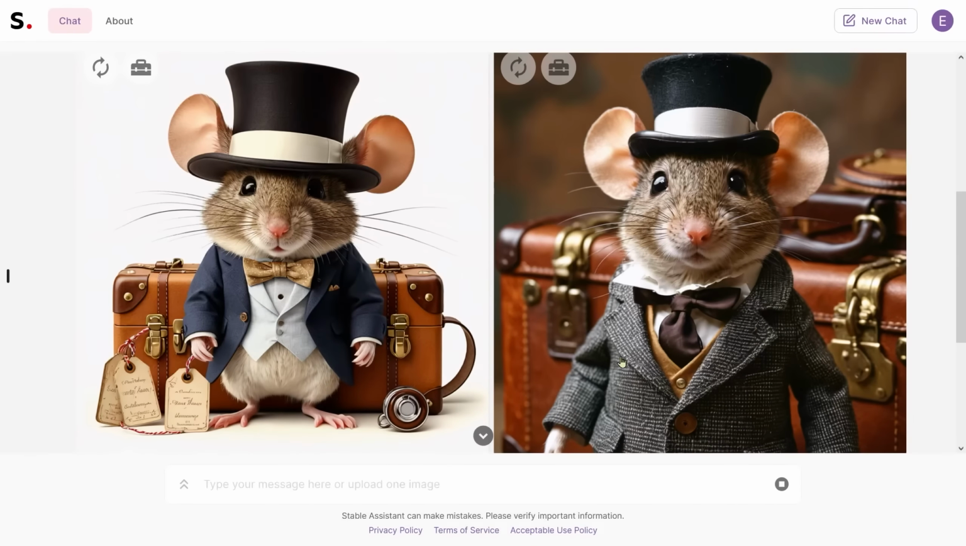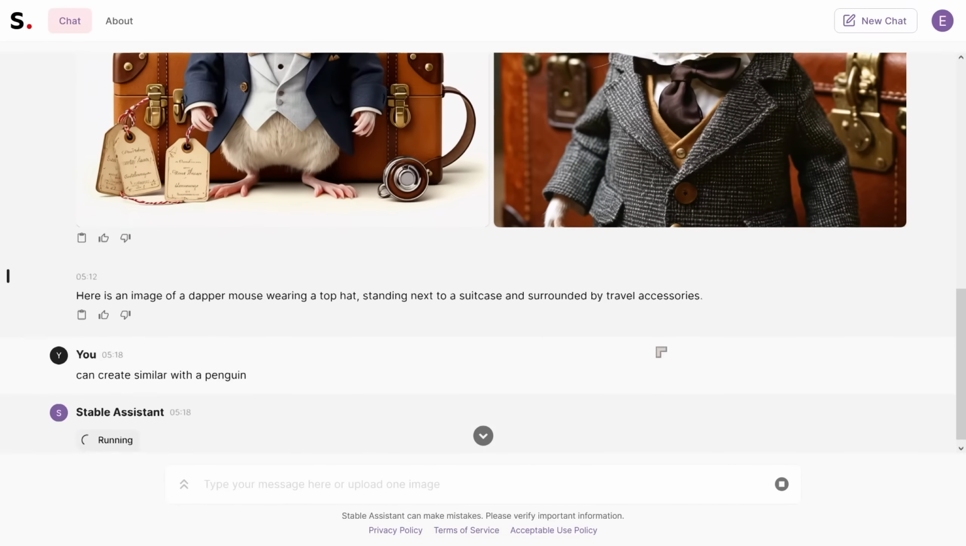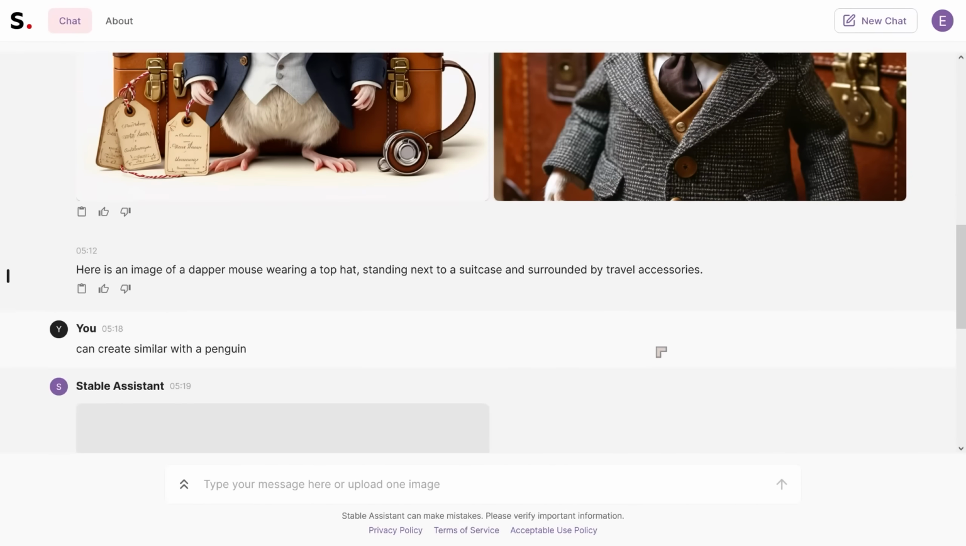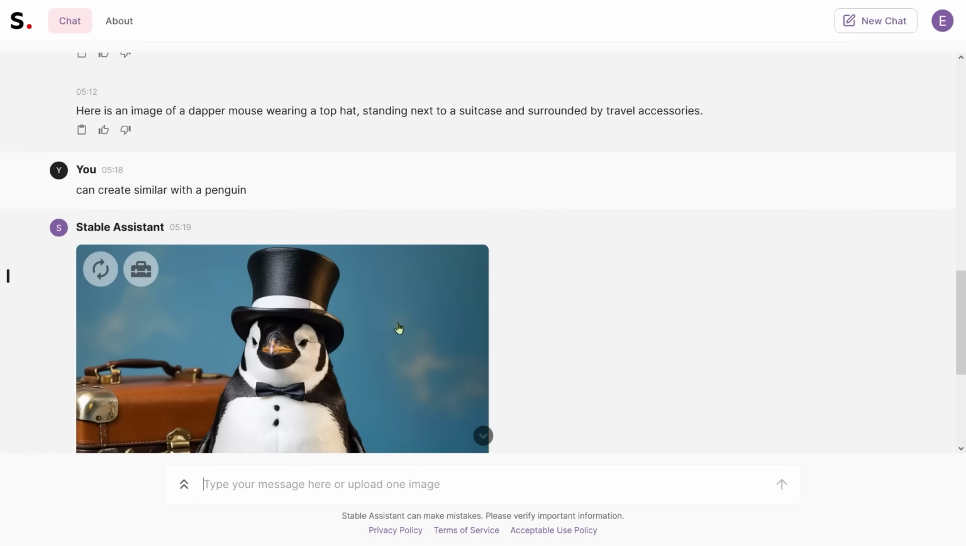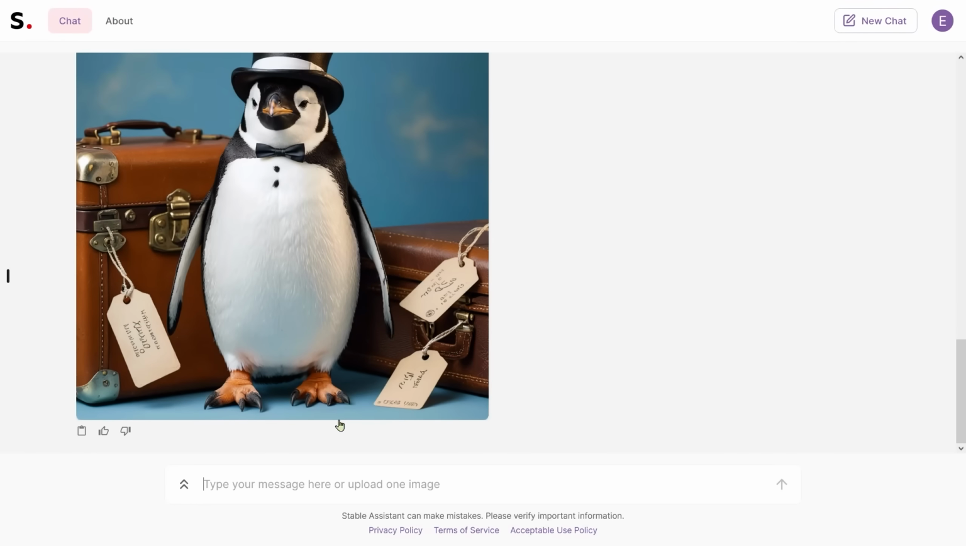Now, every time it creates images, obviously the images are going to be different each and every time. That's just how it works. But when you ask it to change things, you're not entirely sure what things are going to look like. In this situation, it looks awesome. I really like the look.